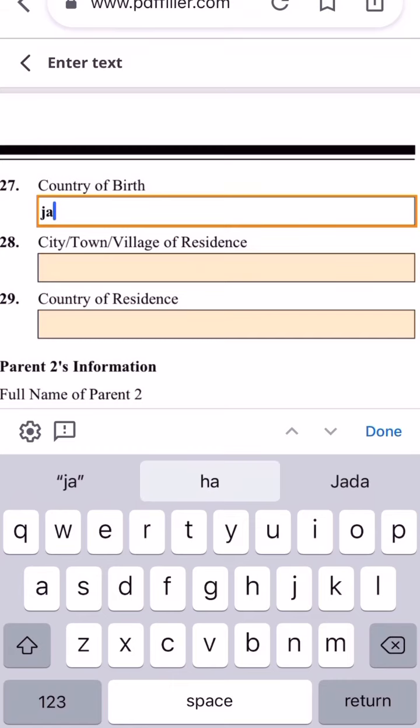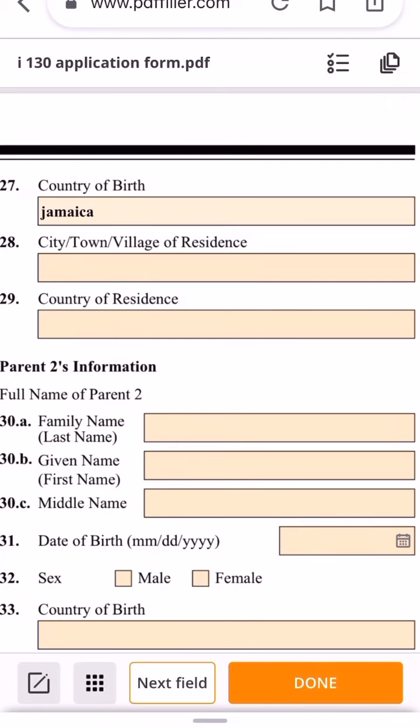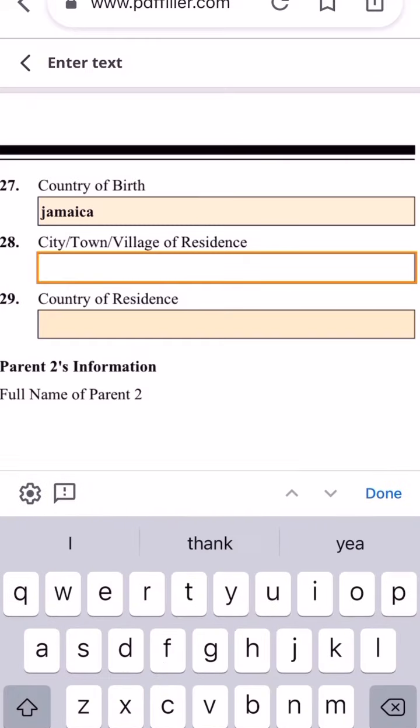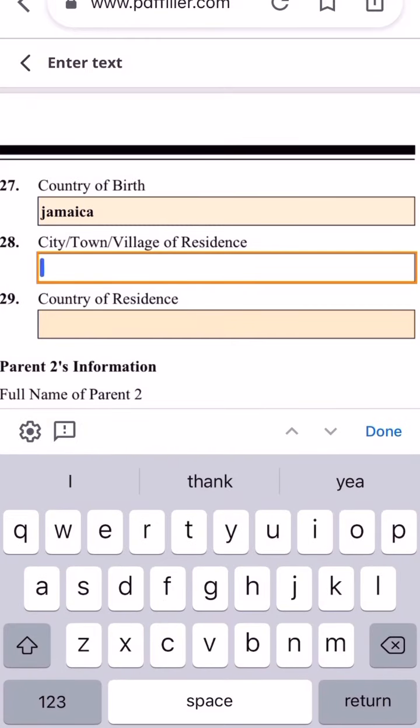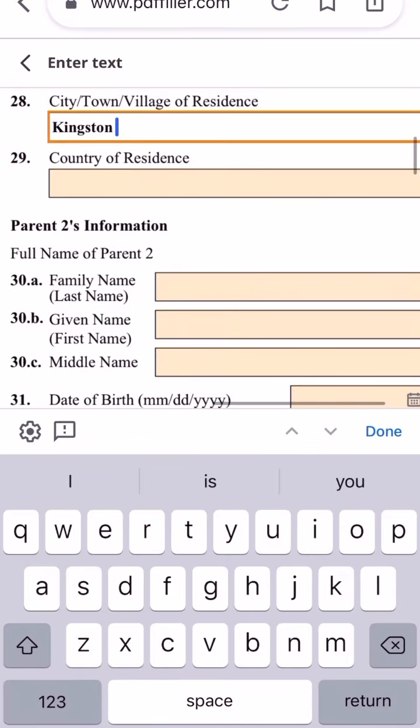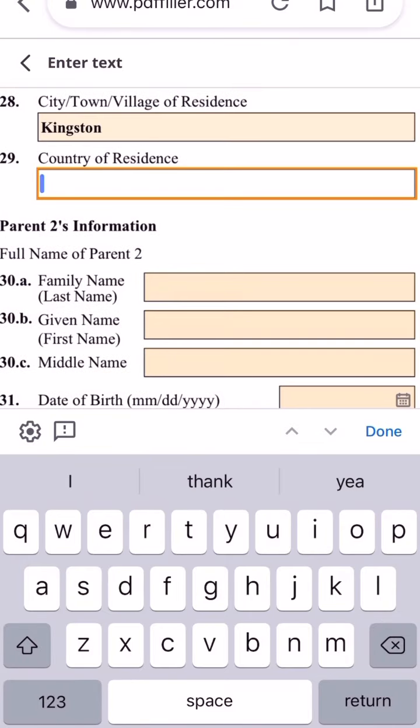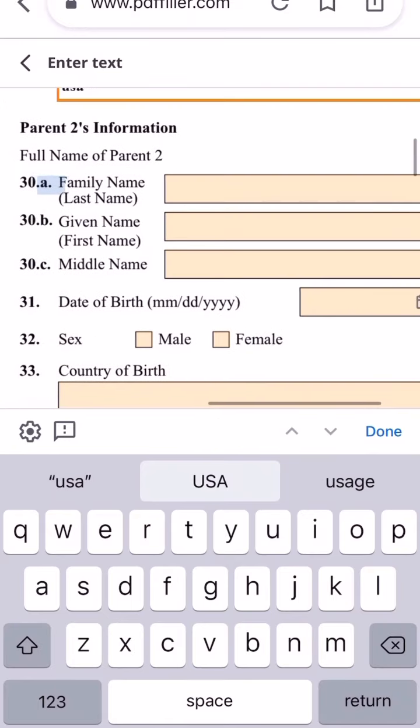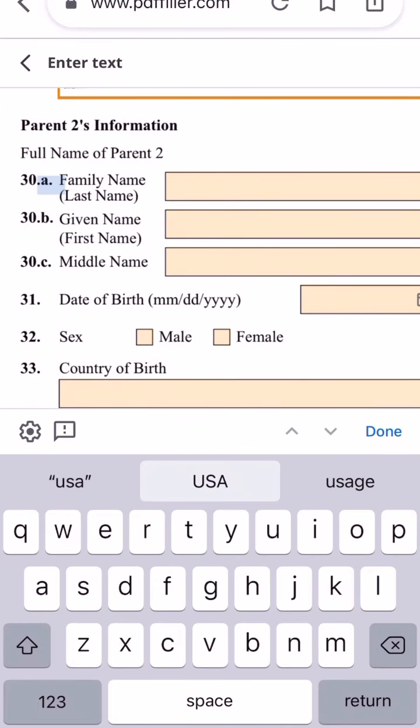And then it's going to ask, no, I'm sorry, my client was born in Jamaica. So the country of where my client was born is Jamaica, and he now resides in the United States. The city is Kingston. That's where my client was born. And the country of residence is the United States.